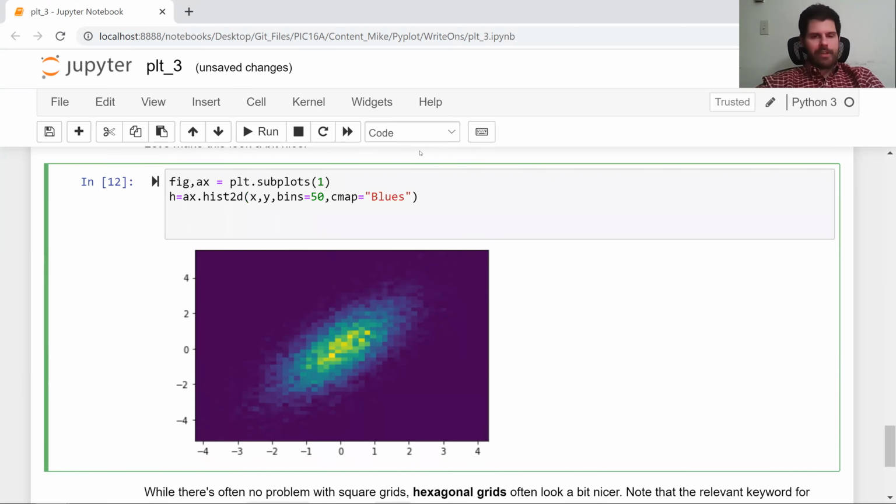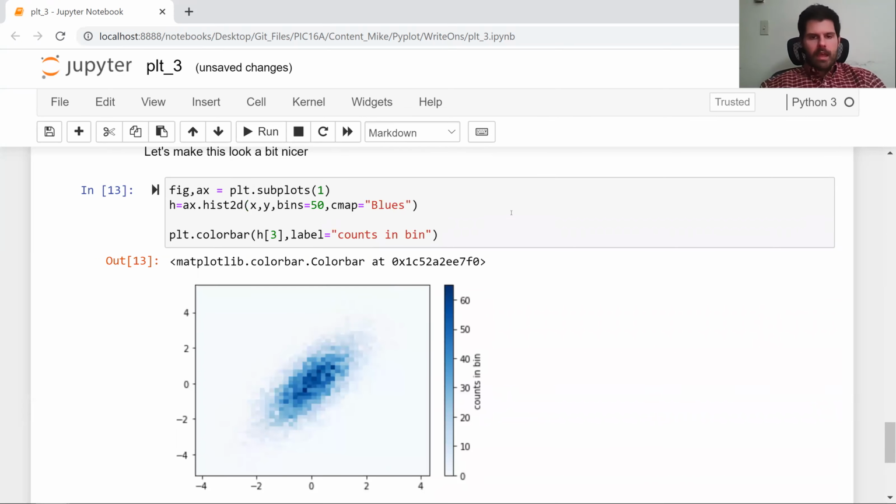And let's also actually give it a color bar. We're going to say plt.colorbar. And for arcane technical reasons, we type h[3], so it's the third member of h, rather than just h itself, and we say label equals counts in bin. And now we can see that our multivariate normal distribution kind of has an ellipsoidal type shape, and it's mostly concentrated right towards the middle, right here.